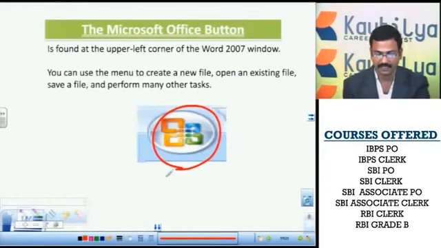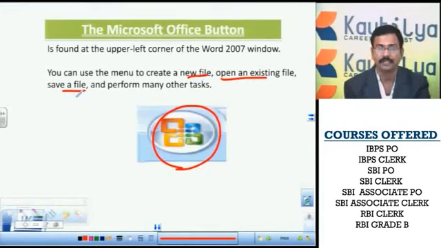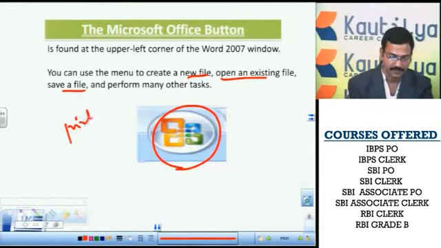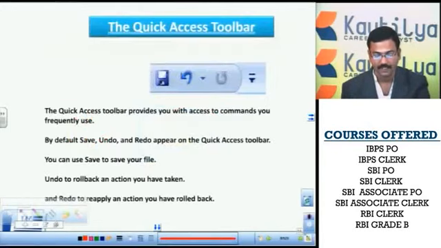If I select that, I may be able to see opening a new file, or opening an existing file, or you can save the file, or you can make a copy of that particular file somewhere else in the target location. You can also print, and you can also close this particular file. So these are the number of options which are available in this particular button here. The next button is the quick access toolbar.